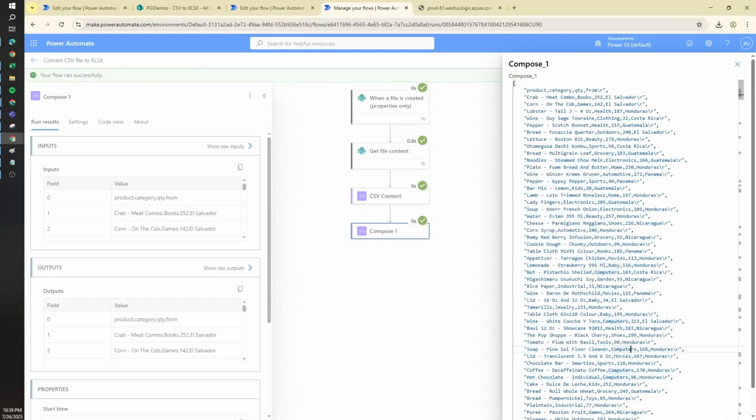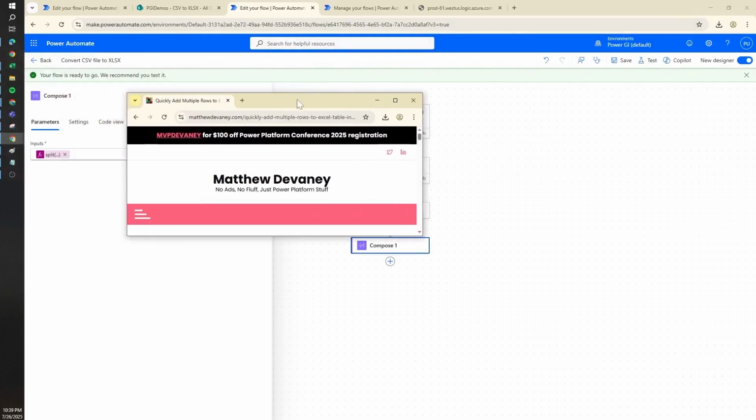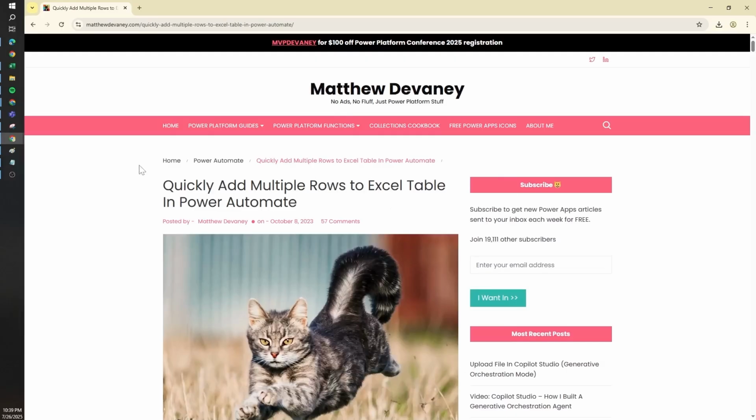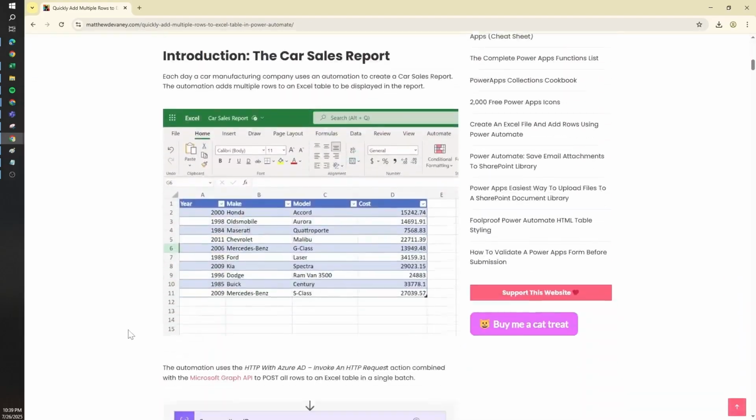The next thing we need to do is convert this into the different columns that we are going to map these to. So we have 4 columns and we want to map these to 4 different columns. And the way we're going to do it is based on this blog by Matthew Devani that is really helpful, that helps us understand how we can upload multiple rows into an Excel file and do it pretty quickly.